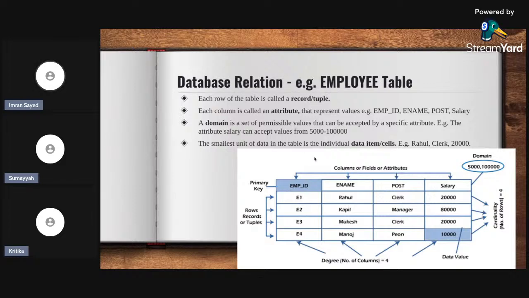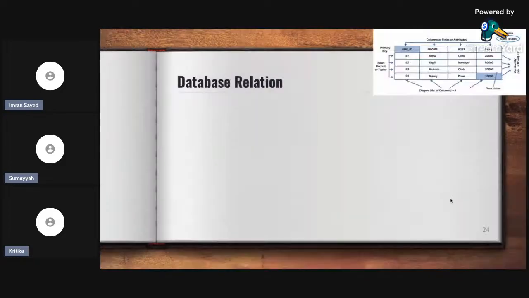Smallest unit of data in the table is called data item or cells. We spoke about the rows, which are called record or tuple. We spoke about columns, which are called fields or attributes. Now these individual cells, the E1 and then Rahul, the whole cell, a single cell, are called data item or cells, and then they contain values, like this cell contains clerk, this cell contains 20,000.